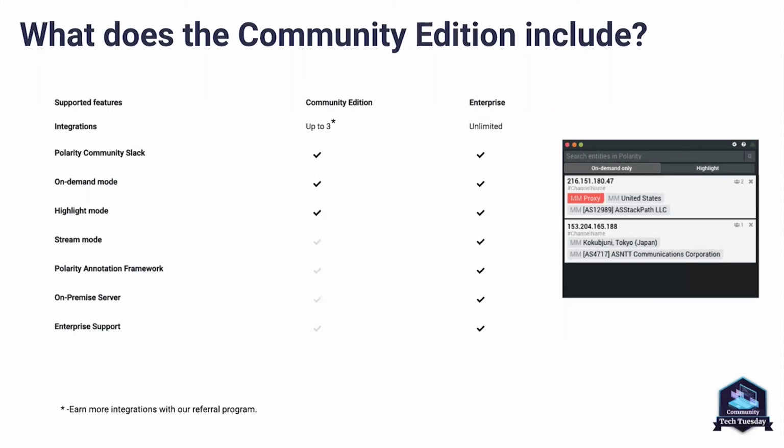And we're going to get into these. We're going to show you exactly how these modes work when we get into the actual unboxing of the Community Edition itself.